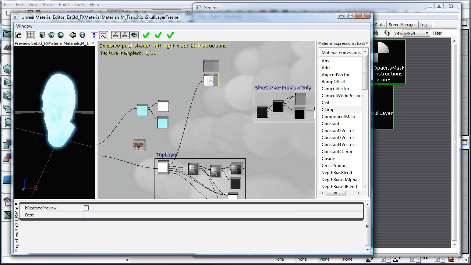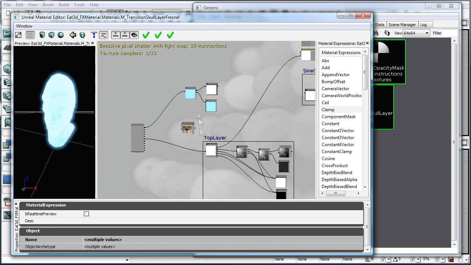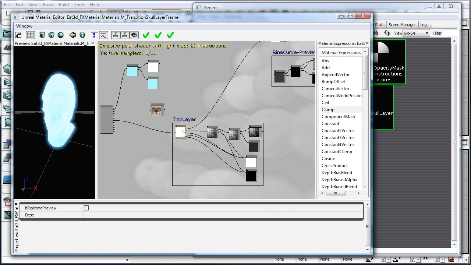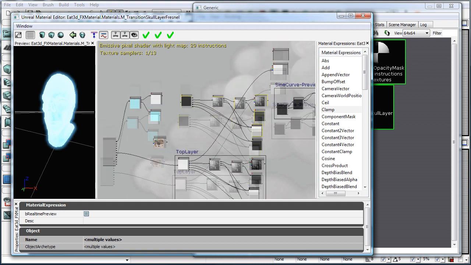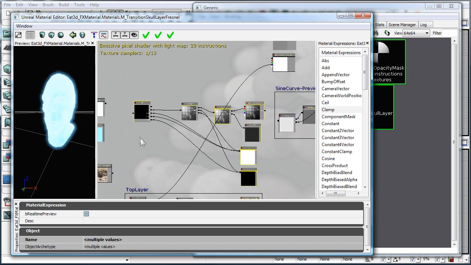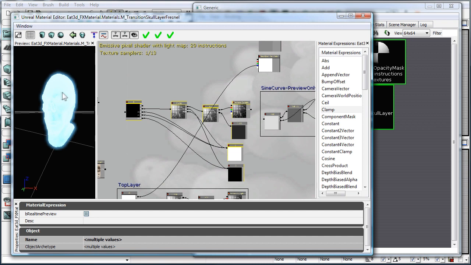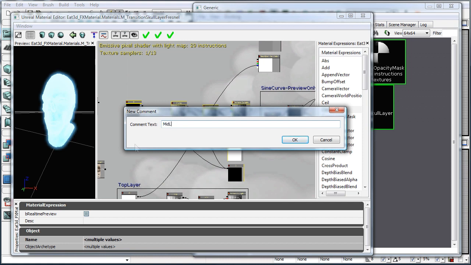So let's move these. Let's move our sine curve preview and move these guys. And as you can see, things are going to start to get a little out of control. Okay, so let's go ahead and manually control click each one of these. And then hit Control C and Control V. Now drag these up. This is going to act as our second layer. We're going to add like a glowing edge for our second layer, which will help reveal the Fresnel. So let's go ahead and press C for comment. Let's call this mid layer edge.